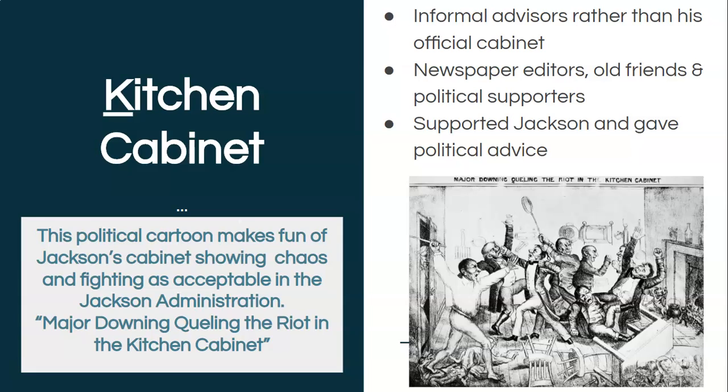The kitchen cabinet was criticized because it was a divergence from what previous presidents had done, and so his opponents, people against Jackson, often criticized his use of informal advisors. You can see an example in the political cartoon on your screen. It's making fun of Jackson's cabinet, showing the chaos and fighting within the Jackson administration, and clearly the message is, this is chaotic, this is not right.